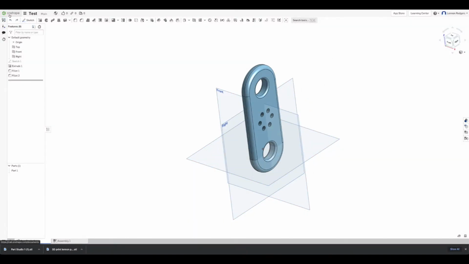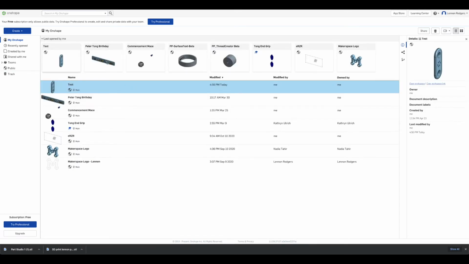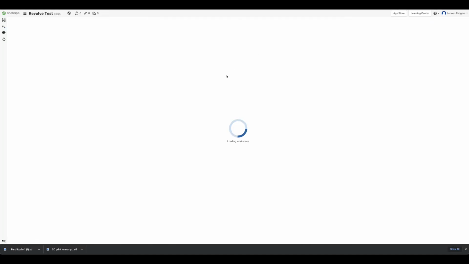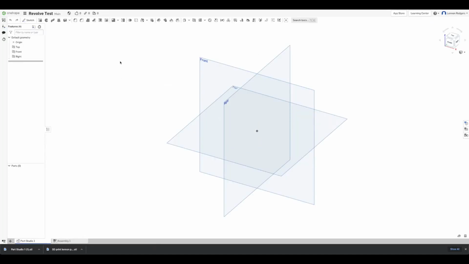Go back, click on the Onshape icon. That will take me back to the main menu here, and I'm going to create a new file. So new, create document, and name it Revolve test, because I'll show you how to use another feature which is called Revolve.